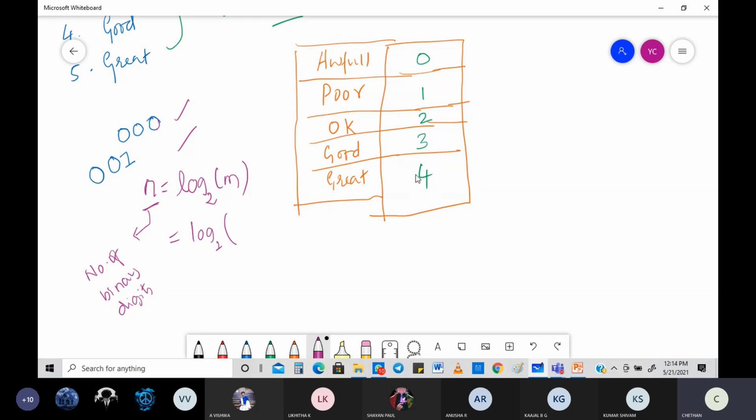Till where has it gone? Till up to 4, right? So log 2 to the base 5 gives a value somewhere around 2.32, which is almost 2, and you need to take the next value, which is 3. So the number of binary digits you are going to use to represent is 3. You need to put these 3 values into perspective.